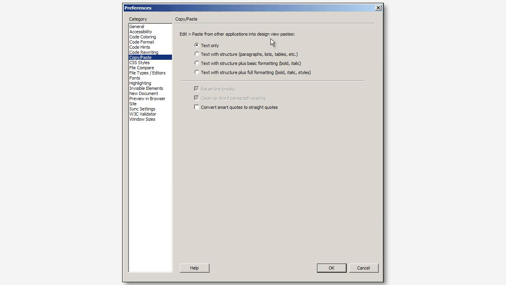Do you just want to bring in the text without any formatting? Which, to be honest, is what I tend to do, so I would leave that radio button at the top, text only, activated. But you can see you've got a further 3 options. You can bring your text in with the particular structure that was implemented in the other program, i.e. paragraphs, etc., as you can see in brackets there. Or the next option down, you can bring your structured text in, but with basic formatting, bold and italic, etc. And then the last radio button option, you can bring your text in with structure, but this time plus full formatting. So you choose what you want to do.